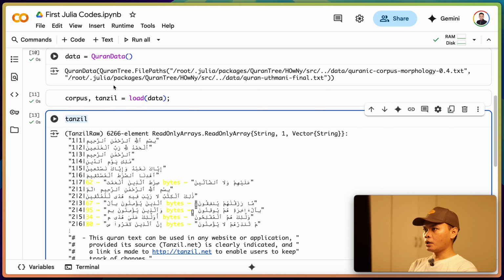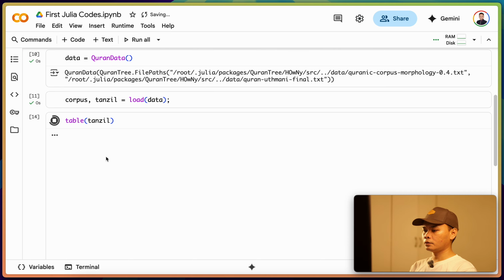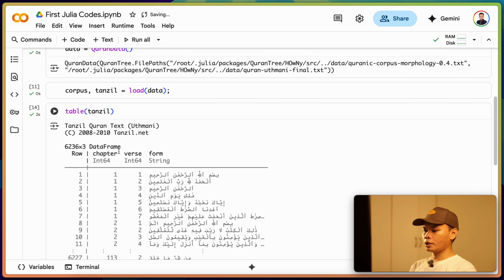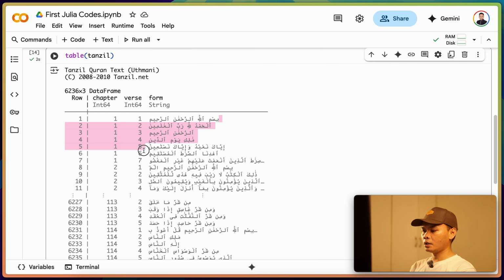For us to do that, we can say table, say tanzil. If I run that, okay, so there you go. Now it is in table form. So as you can see, Tanzil Quran text Uthmani. As you can see here, right?